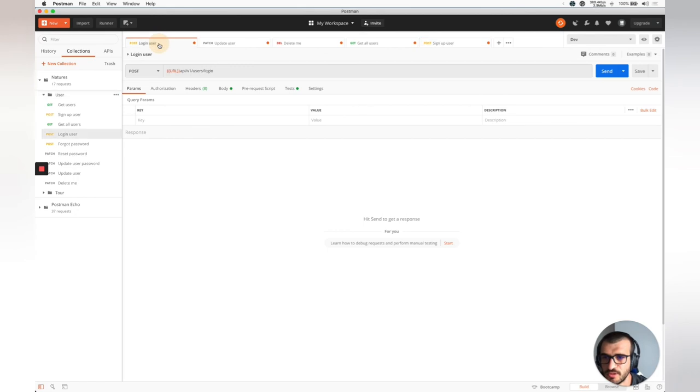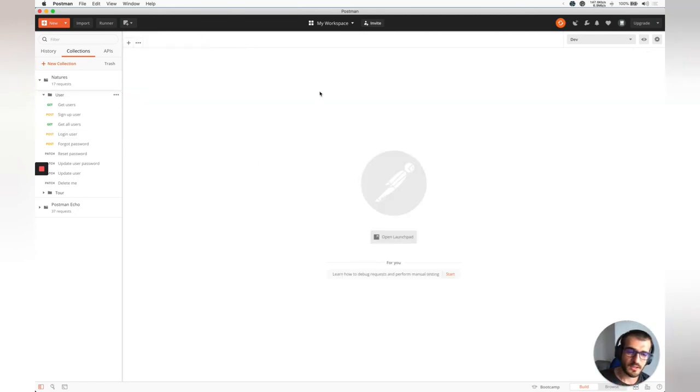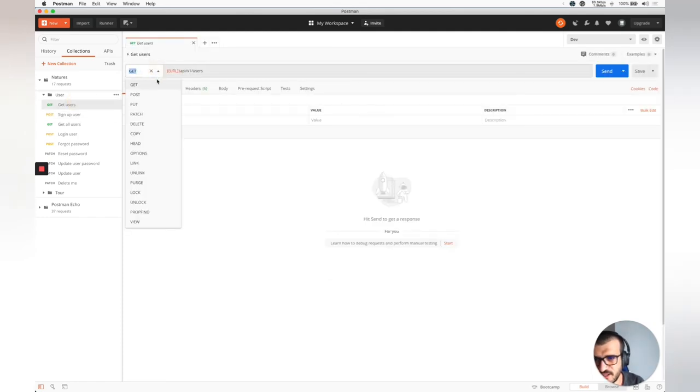So let me close all of these tabs. And this is Postman. I hope you are familiar or at least heard of it, but it's nothing special. It's just making requests to the server, and you can specify the request. It can be get, post, patch, put, delete, and all other requests. And first, we need to log in the user.